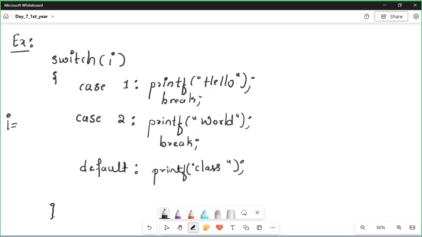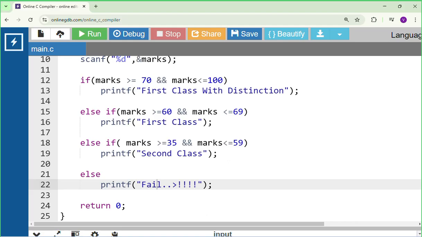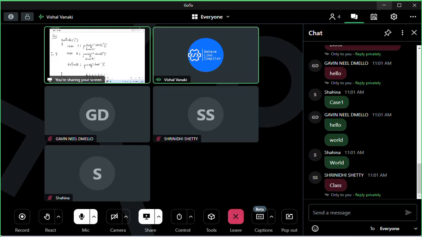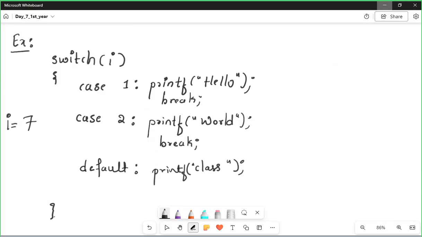Now, if I give i is equal to 7, is it matching with any of the case values? No, right? Then obviously the output will be class. Is it matching with case 1? No. Is it matching with case 2? No. Do we have any more cases there? No. Automatically it will go to default and execute class. Once this is executed, automatically the control comes out.